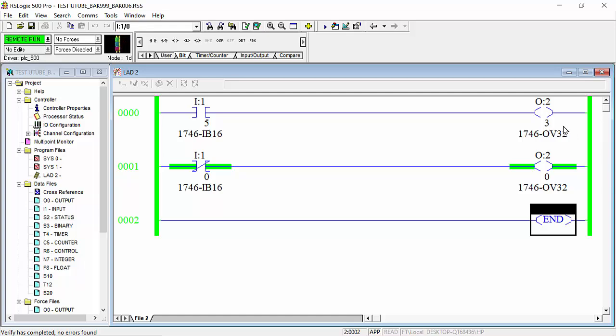So I hope you understand about these errors, how we can find the error and how we can compile in this video. That is all we have to read to compile a program, find the error and make the correct addressing. In the next video I will show you more functions about this Allen-Bradley software.